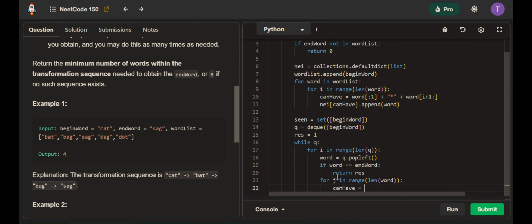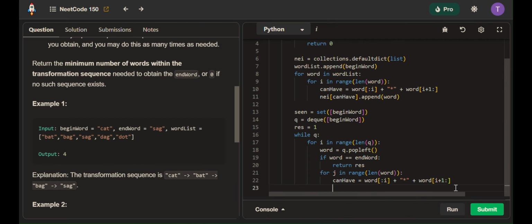And my candidate, it's the same thing as what we wrote earlier on. It's initially going to take everything starting from the first index like this. And we're going to add to this basically a star. And we're going to add the rest of the word to it. So j plus 1. Okay. So now we have all the candidates for the first word that we popped out of the DQ.